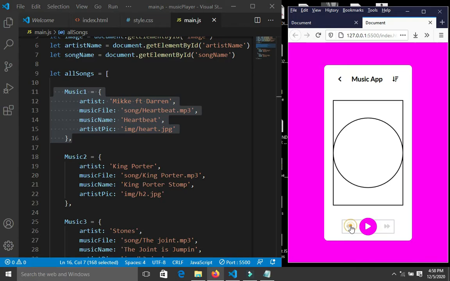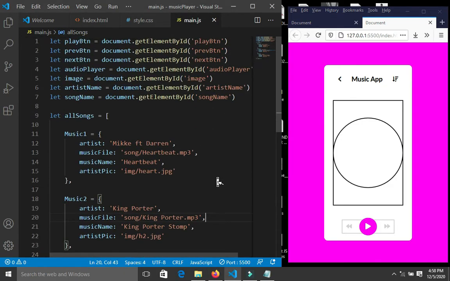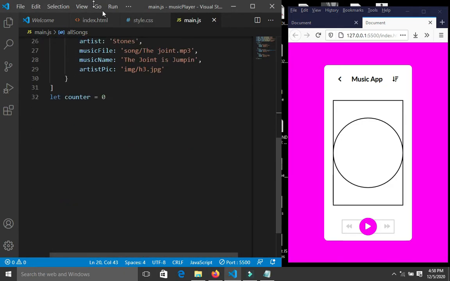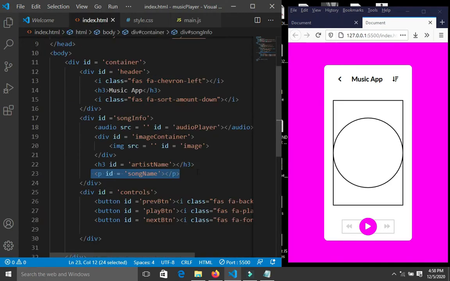So let's continue now. As I said, let's now work with the audio player. I want to add the audio file to the audio player right now. I'm going to say audioPlayer.src equal to allSongs.